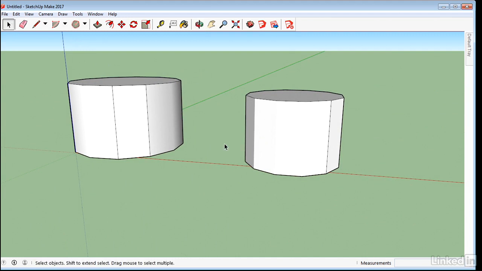So as you can see, we can switch between soft and smooth edges in SketchUp. And circles and polygons are basically equivalent, except one has soft edges and the other one has hard edges.